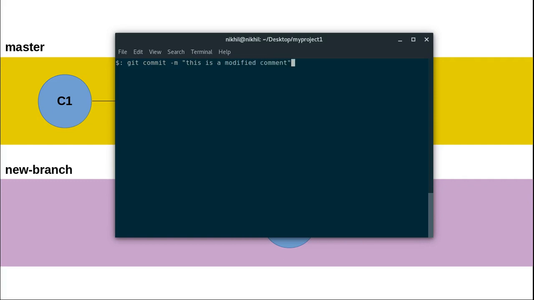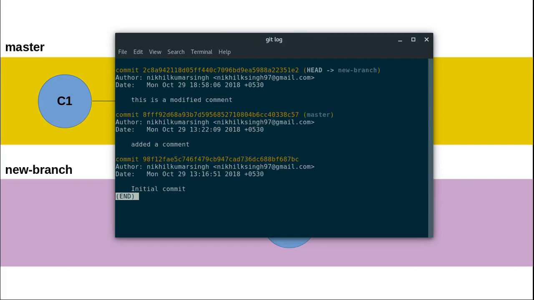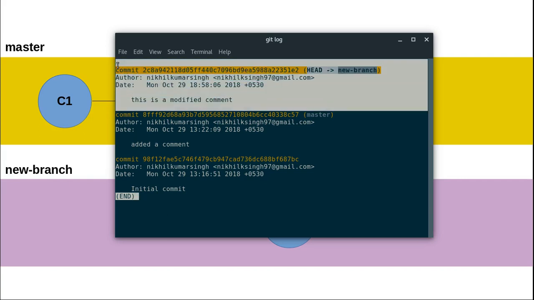So here I did some changes to my file, and now let us try to check the git status. According to git status, I'm on the branch new-branch, and there is nothing to commit, working tree is clean. And let me check the git log. Look at that, the git log now is stating that new-branch has a new commit, which is, this is a modified comment, and this is the latest commit in my branch, new-branch.